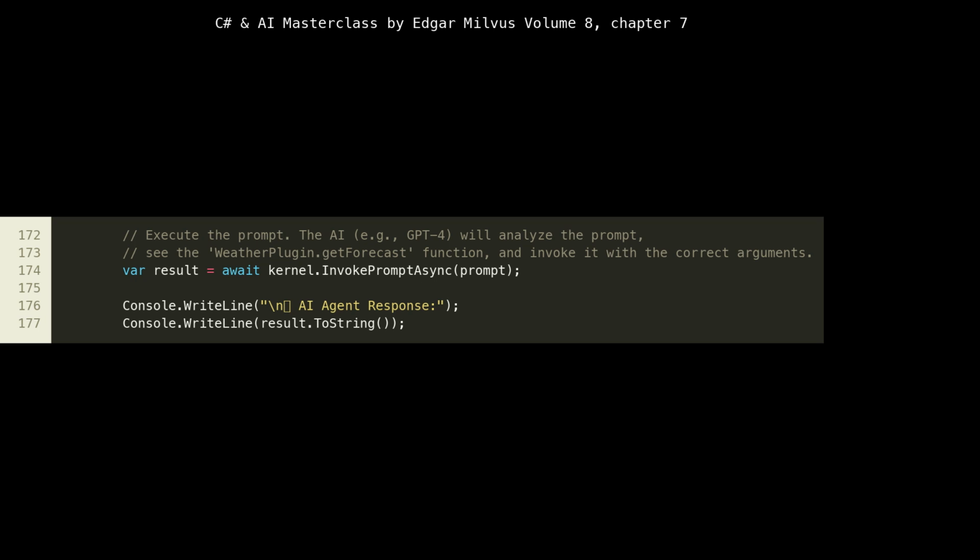When this method is called, the kernel, in conjunction with the underlying large language model, LLM, which would be configured elsewhere, not shown in this snippet but typically via builder.AddOpenAIChatCompletion or similar, performs several steps. 1. Intent recognition. The LLM analyzes the prompt to understand the user's goal. 2. Tool selection. It identifies that the WeatherPlugin.getForecast function is relevant to answer the query. 3. Parameter extraction. It extracts the necessary parameters, city London, days 3, from the prompt based on the OpenAPI schema it was given.